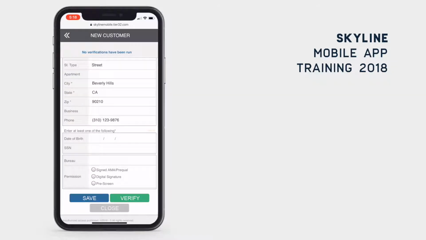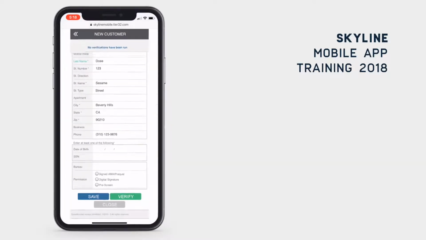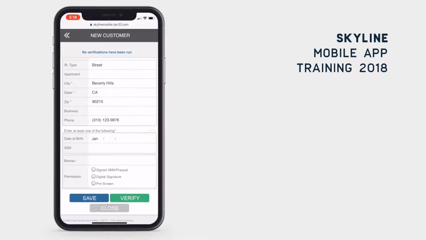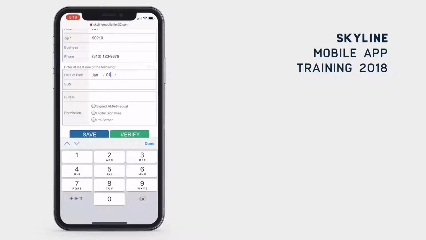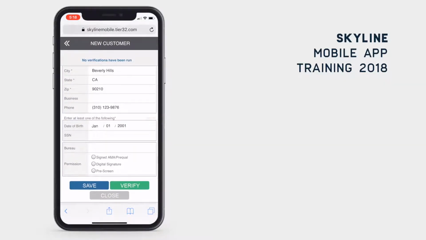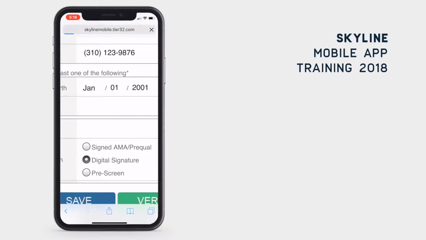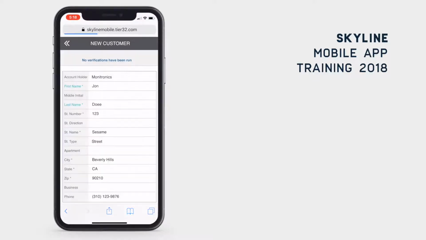And in order to run credit, we need to add either the date of birth or the social. Once you've entered one of those two items, you're going to get permission from the customer in the form of a digital signature. This digital signature basically tells us that the customer allowed you to run their credit. They'll sign in the area provided and then tap on Submit Signature.